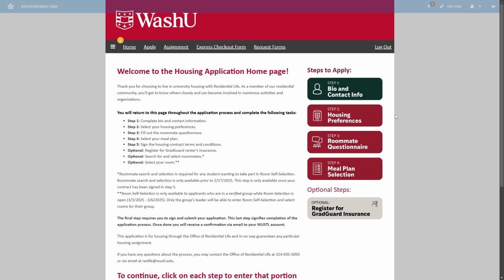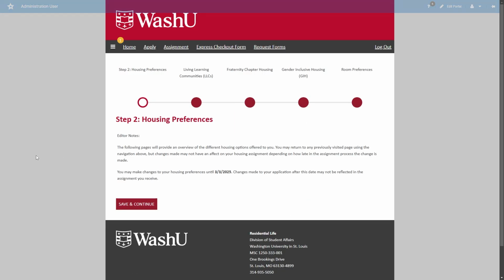Now that Step 1 is complete, you can begin Step 2 and select your housing preferences. Please take note that you are able to make changes to the preferences you select in this step, but changes made after the date shown on this page may not reflect the assignment you receive. Please also be aware that selecting preferences does not guarantee that you will receive the particular assignment you are requesting.